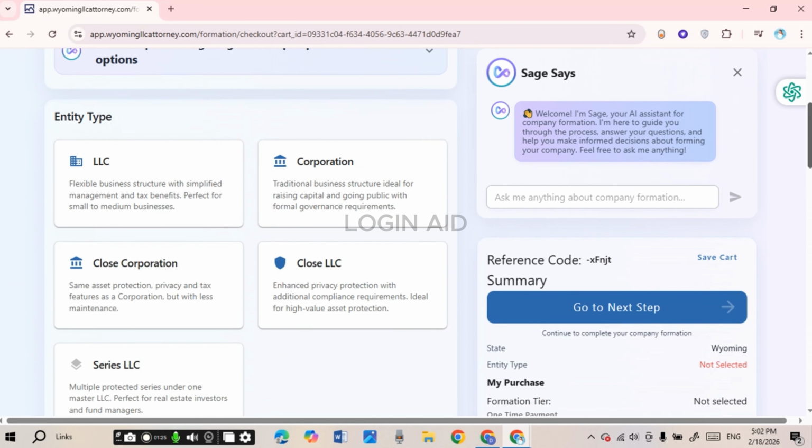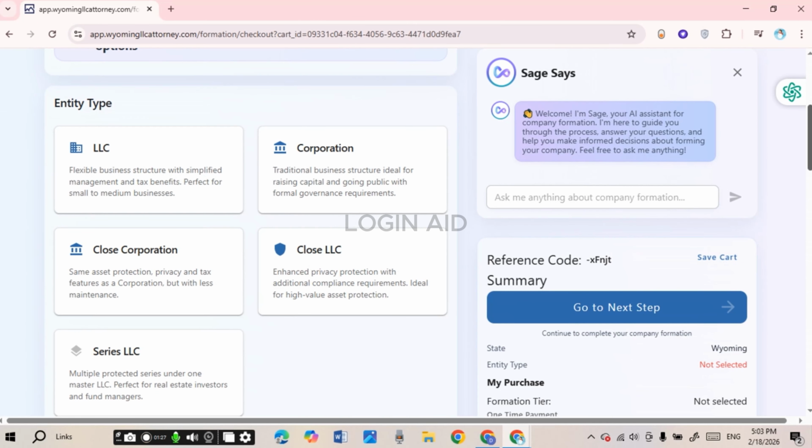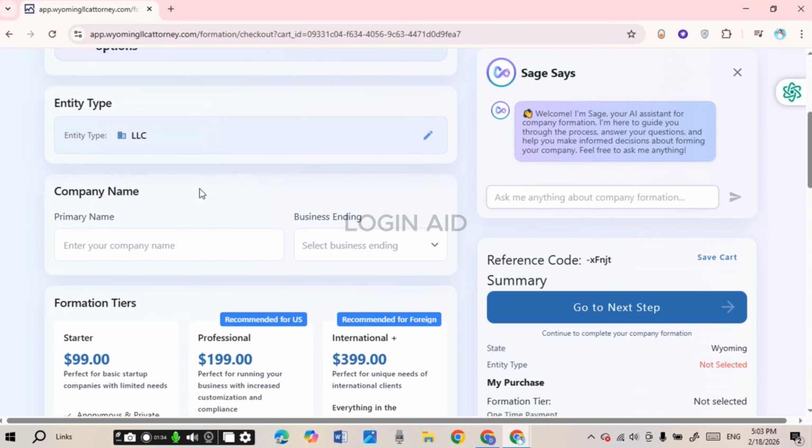Now what you have to do is scroll down and select the entity type. You'll be able to find various options over here. Click on the option LLC that you can see on the screen, or you can also click on the option Close LLC if you want.